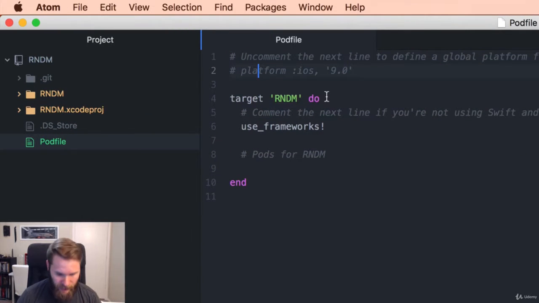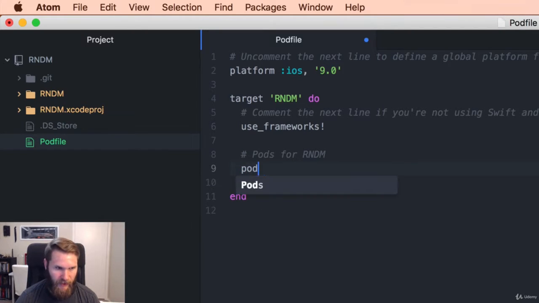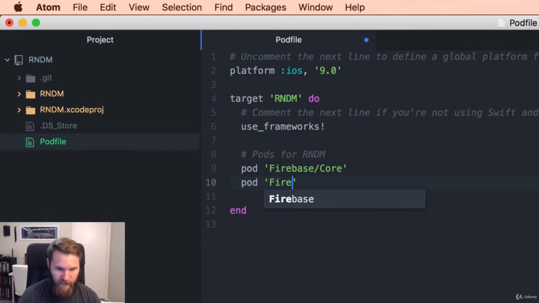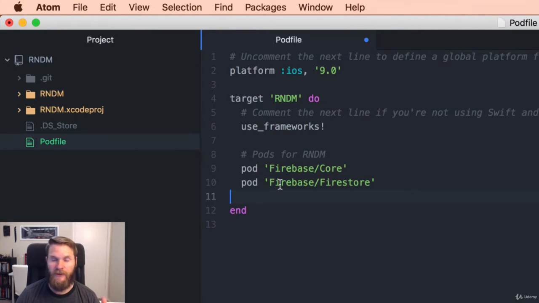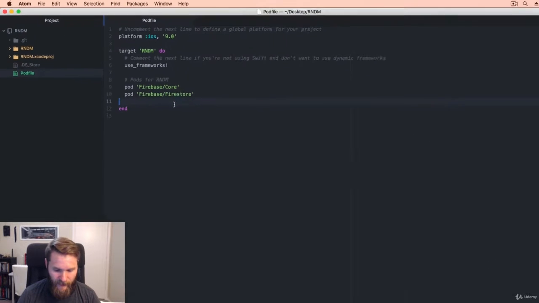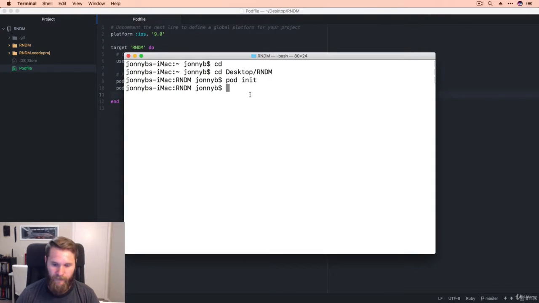And we're going to uncomment this right here, make sure that it has platform iOS 9.0 or above. And then here under pods for Random, we are going to just say pod and then single quote, and we're going to say Firebase/Core. Then we're going to say pod single quote Firebase/Firestore. Okay. So those are the two pods that we want to install in our project. All right, so I'm going to save that. And then I'm going to open terminal back up, and I'm going to say pod install.